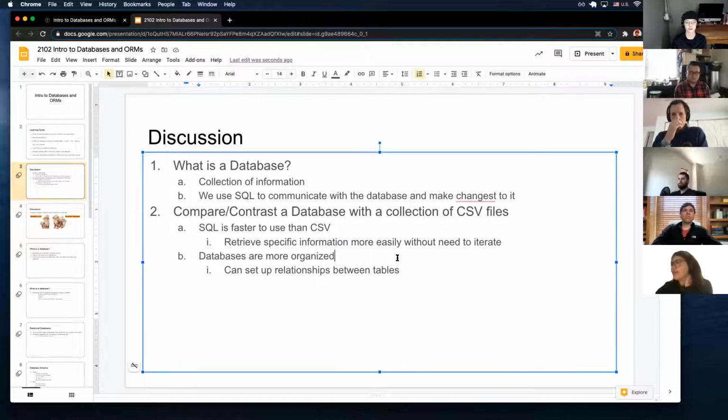What are some of the things that are similar between a database and CSV files or a collection of CSV files?